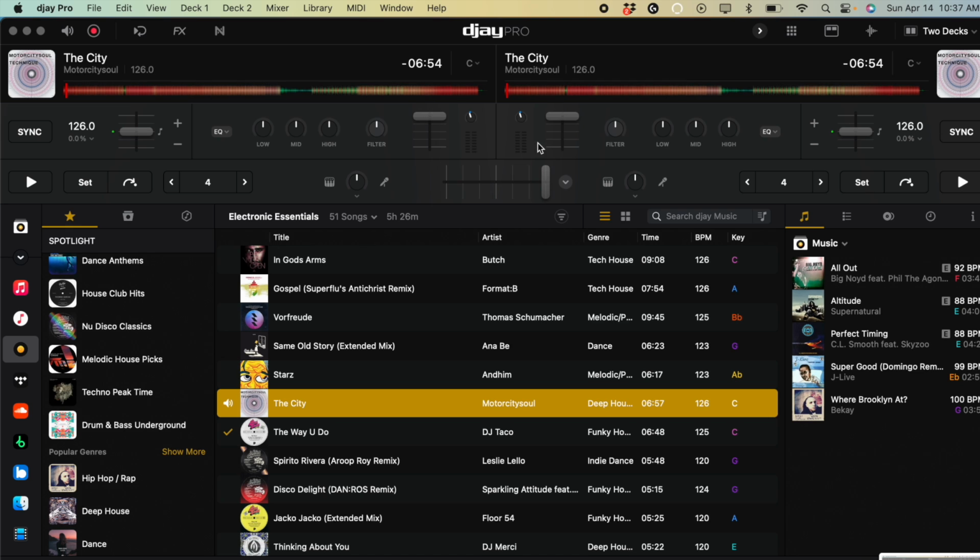Now I want to show you the features that you get here and then also how to expand it and get to some other more advanced features in the app, because you have a lot of control and customization with this app just like you do on the iPad. I'm going to go over all of these buttons, knobs, and features.